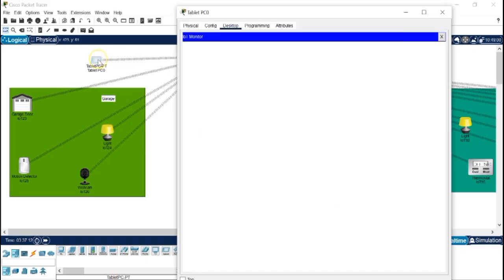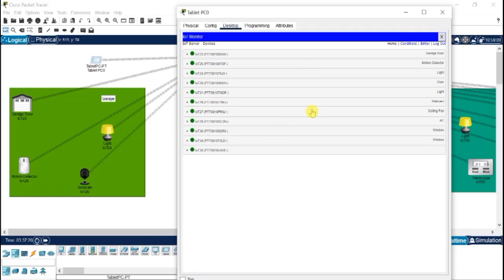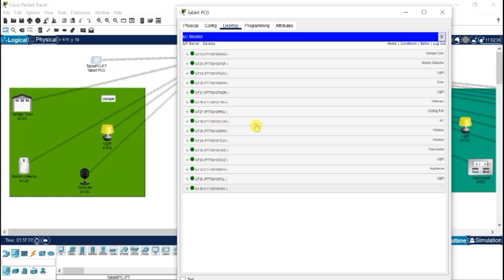Now we can open it again. Okay. Yes, we can log in here, and now you can see all the devices which are connected. Okay, so our devices are successfully shown on our tablet from here. So from here we can control all the devices.